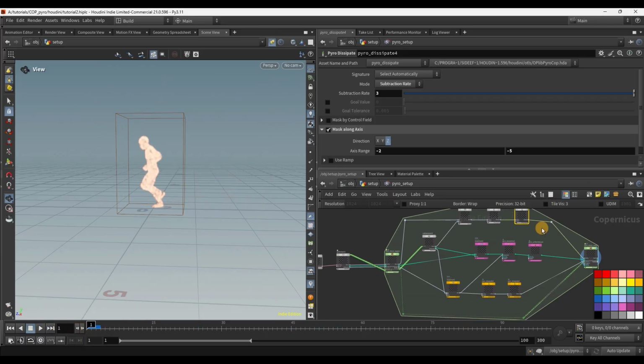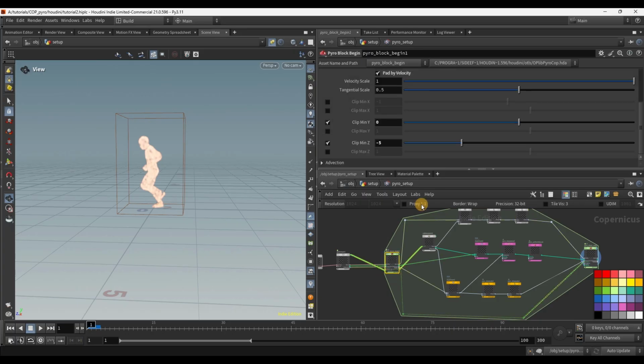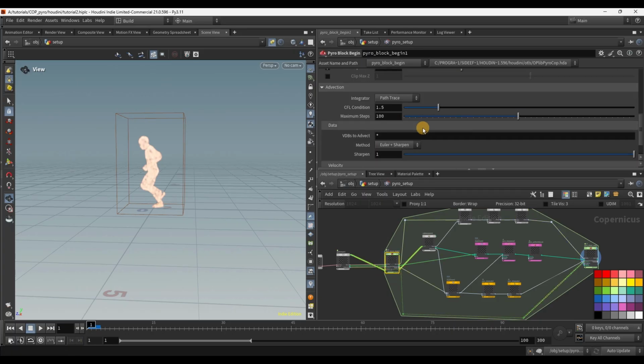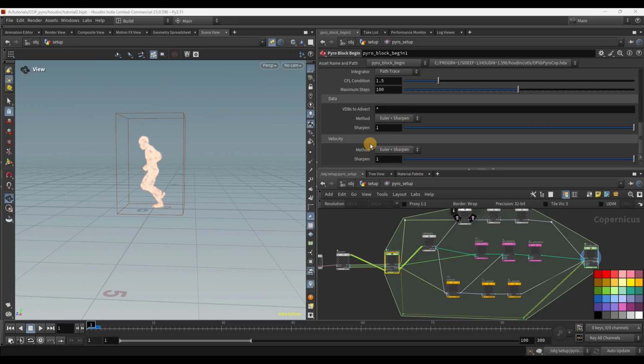And I'm going to go back to the pyro block begin. And I think there's something else I want to change. So I'm going to go to the advection tab. And by default, it has some settings for this one where it says velocity. I want to switch this over to BFECC. And it's going to give us more detail in the simulation. Now, this method of advection is a little bit slower, but it's going to give us more detail.